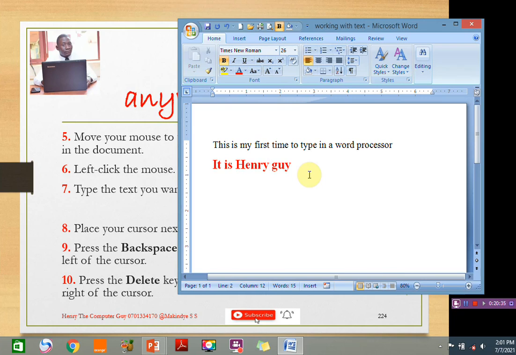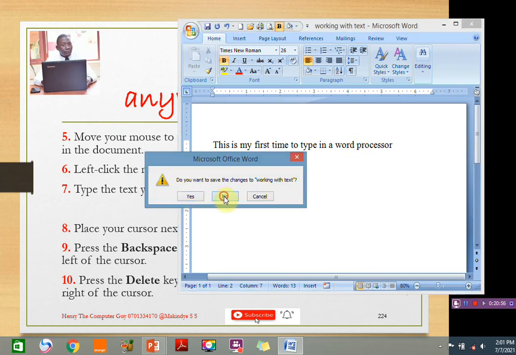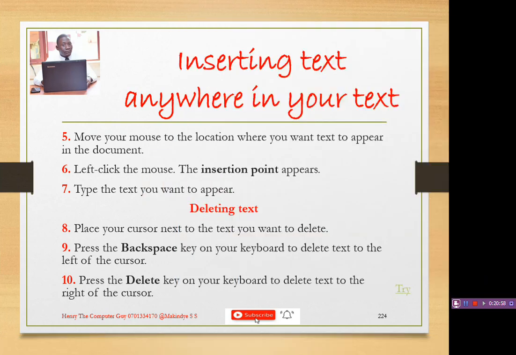Are we together? So if I decide to erase characters to the left, I use the backspace. Henry is being rubbed. If I want to remove this word guy, I'll use the delete button because the text is on the right of the cursor. I will use the delete button or option. So that is actually how we can go about it. Let me not save. I want that text to be there.